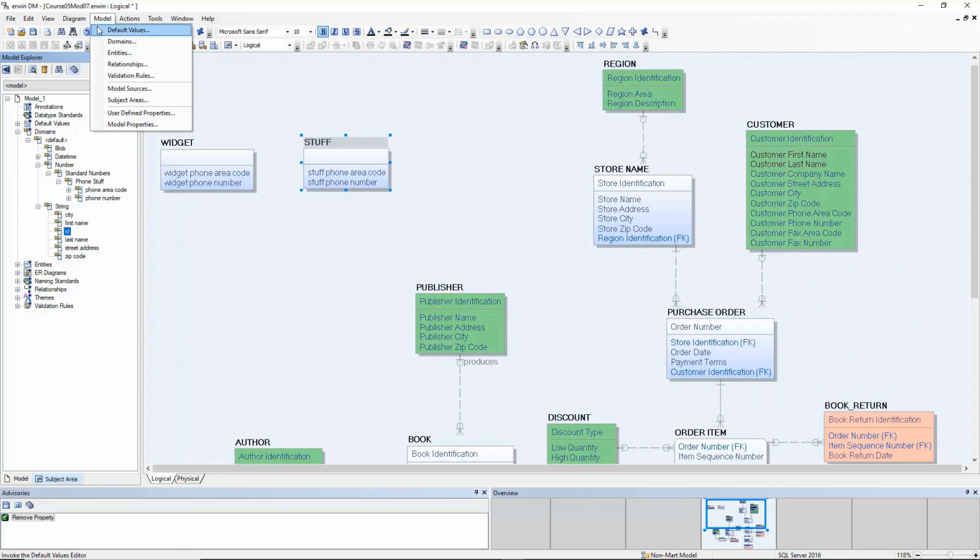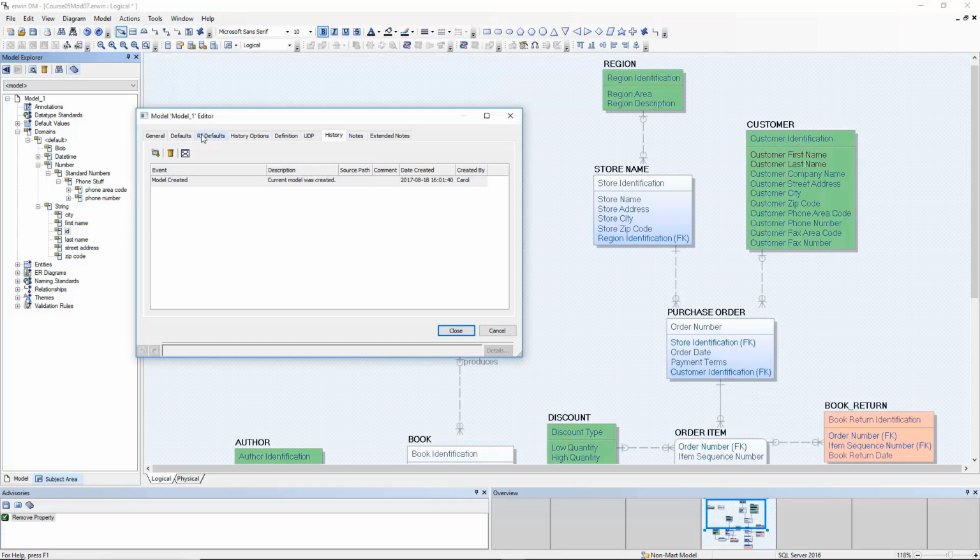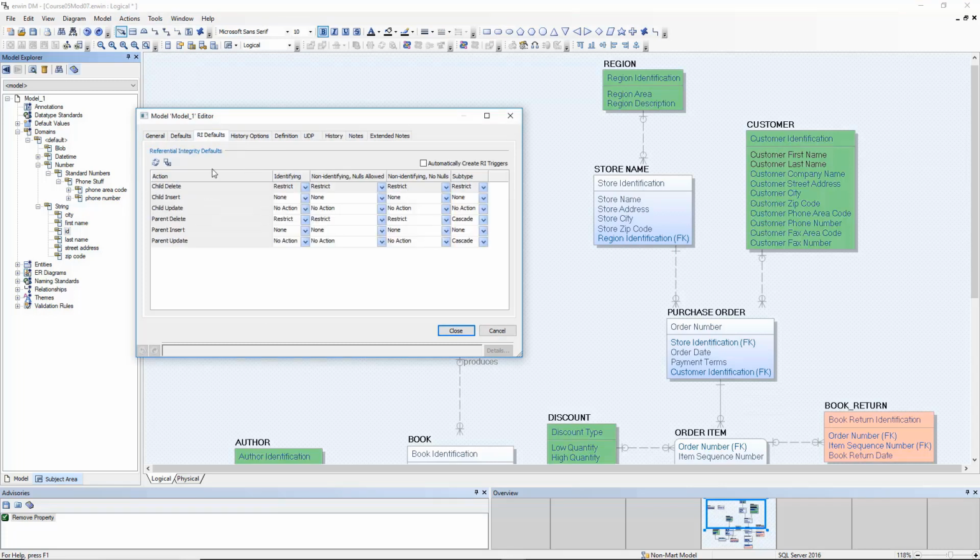Something else would be nice to have when we begin. From the model menu, model properties, take a look at our referential integrity defaults. Now I've set these up to do a few restricts. So child delete restrict in every case, no matter what kind of relationship. Well, there's a lot of changes here. I wish I didn't have to do all those every time I started a new model.